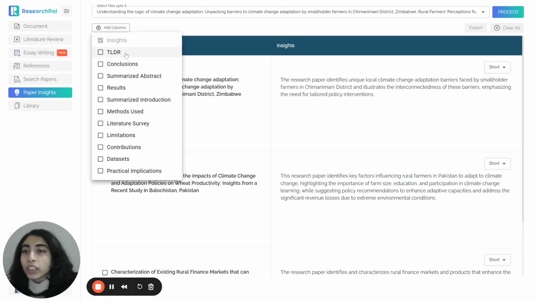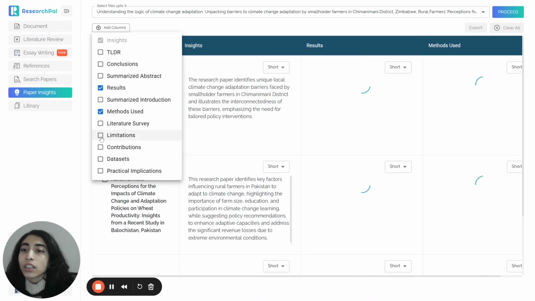Too long, didn't read. This is not professional, this is rather for your own understanding. But what your professor might like is the comparison between the results, methods, limitations, as well as data sets if available, or we can say practical implications. Let's get down to business.